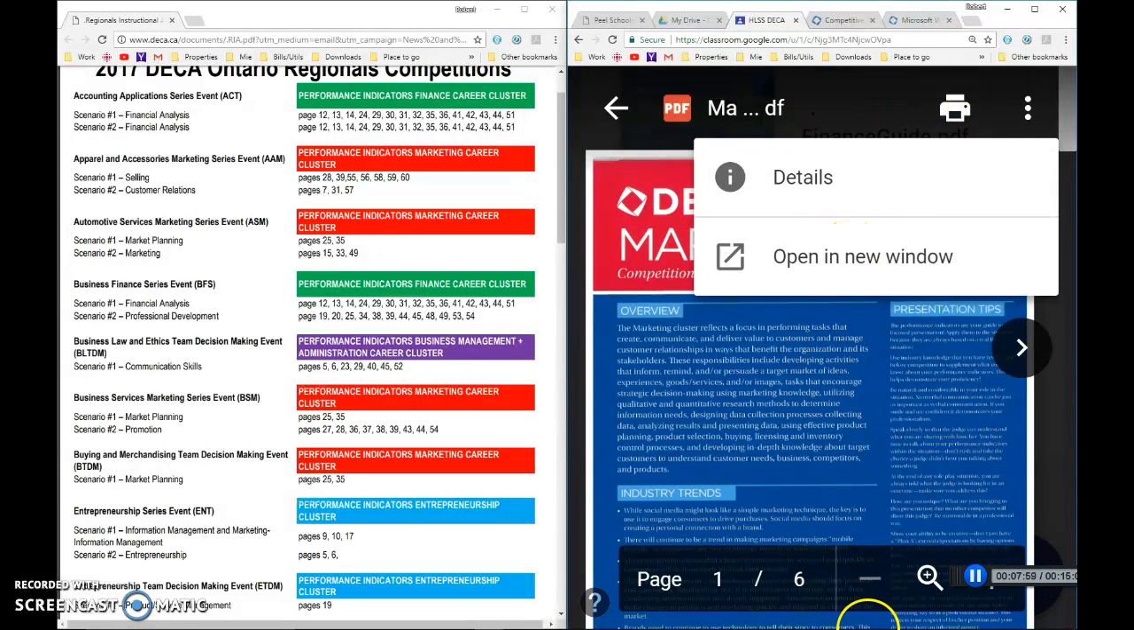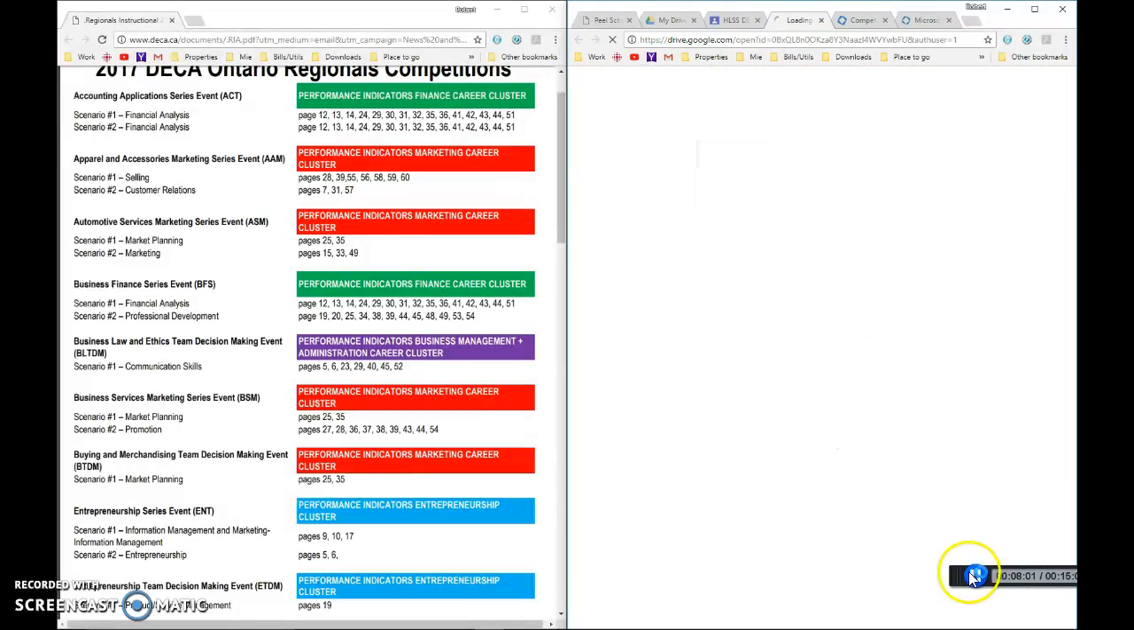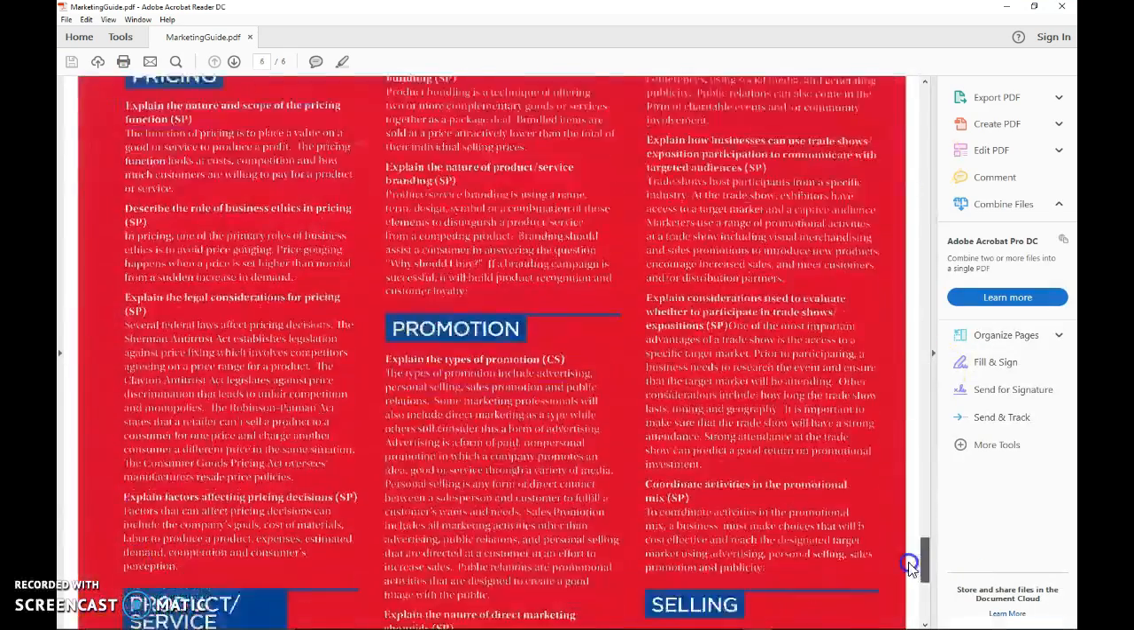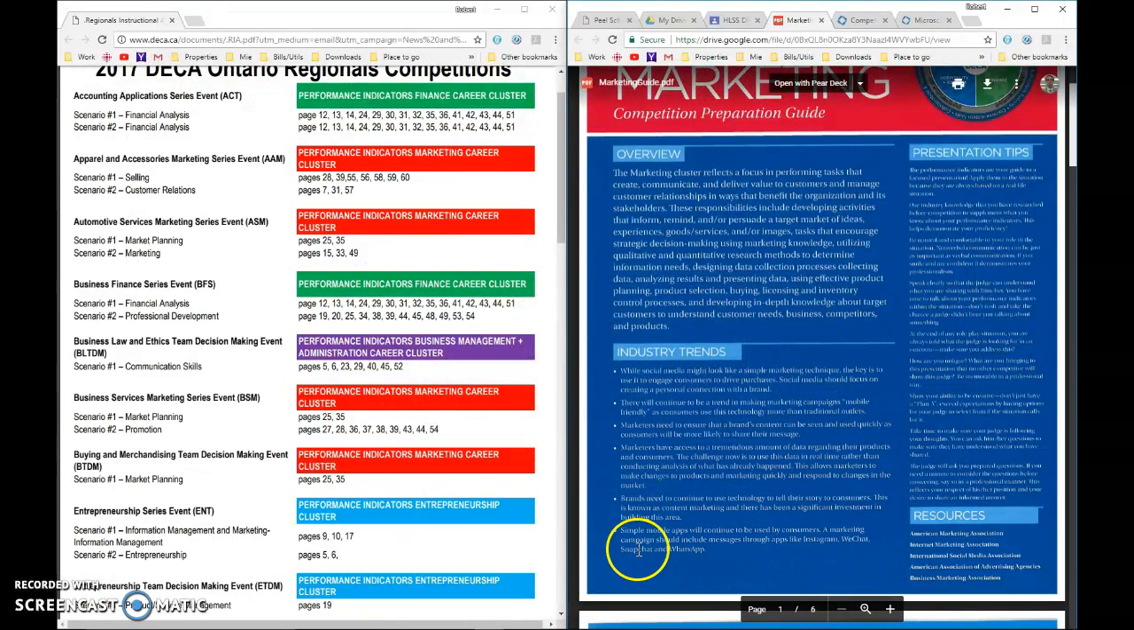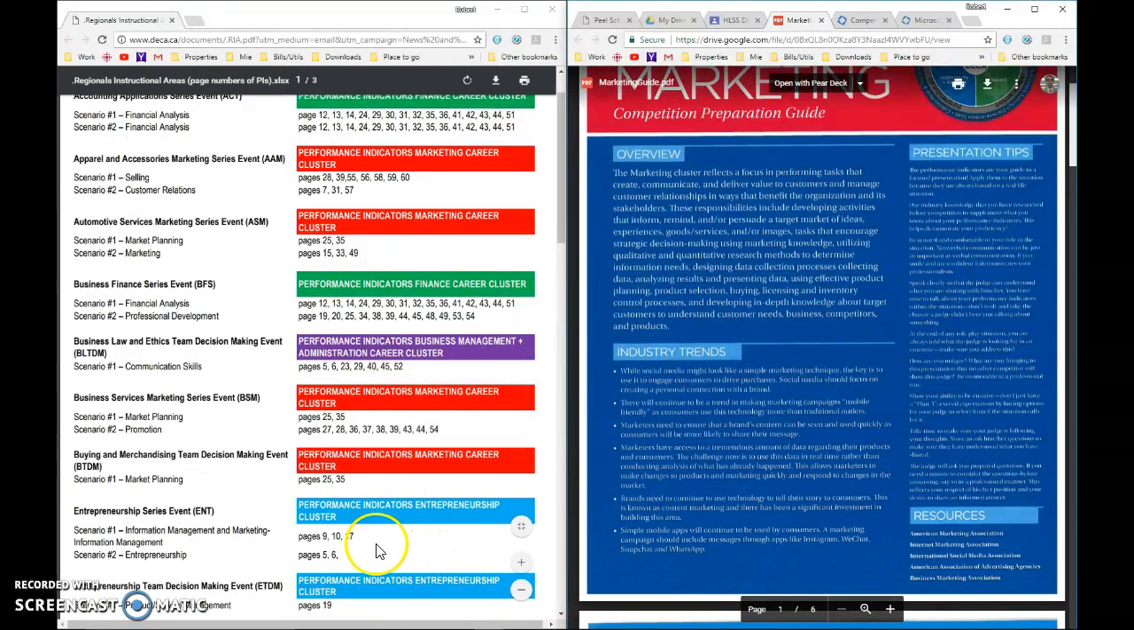Open a new window. I've opened it up in PDF, and if I scroll down, I can see a little bit more clearly: explain the nature and scope of selling function. The selling function provides consumers with goods, services they want and or need. Quite simply, it gives a pretty good summary. We have paper copies of this that are laminated. So if for some reason something's not quite clear enough or you have questions about it, come and see your advisors. I hope that this is clear enough and you can understand what you need to do.